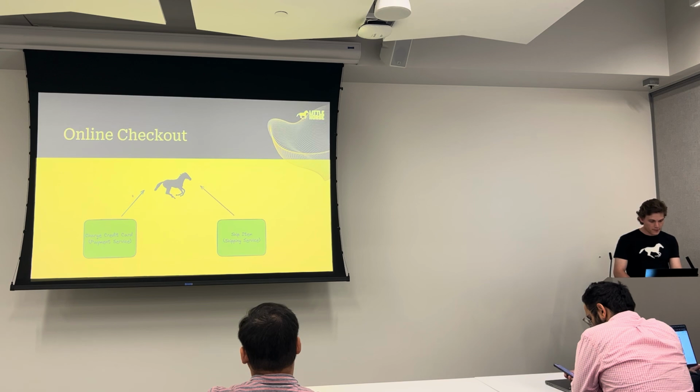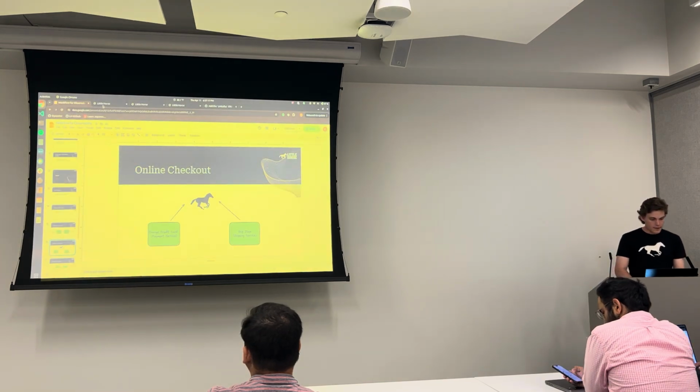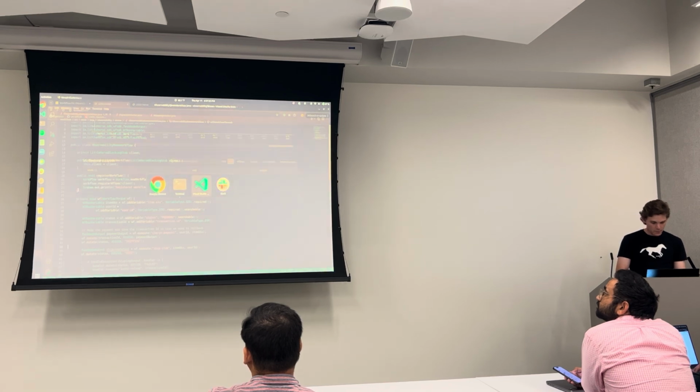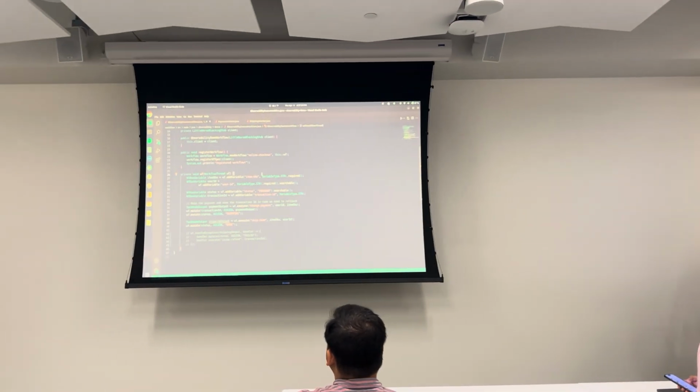Okay, at this point, let's go into a live demo. Here is the LittleHorse dashboard. We have defined a couple tasks, but we haven't yet defined a workflow. Here's the code for a workflow of what we're gonna do.